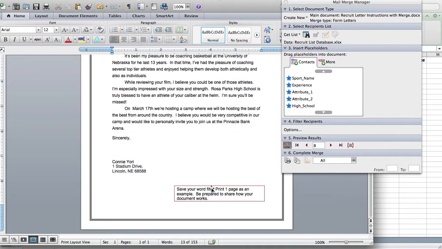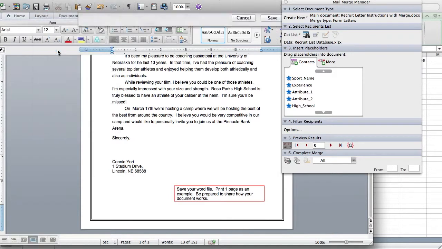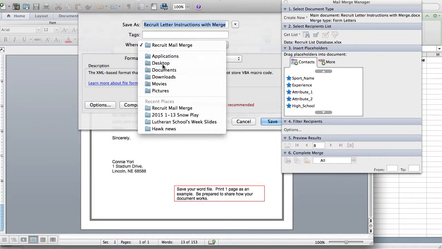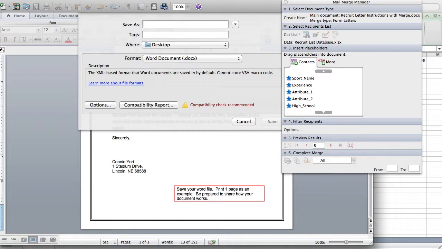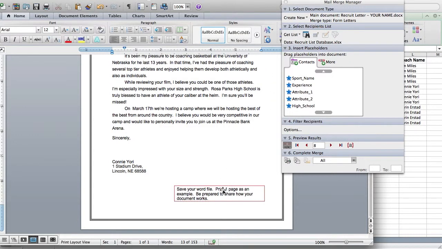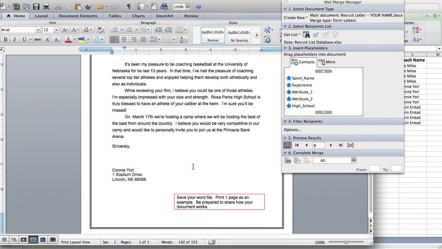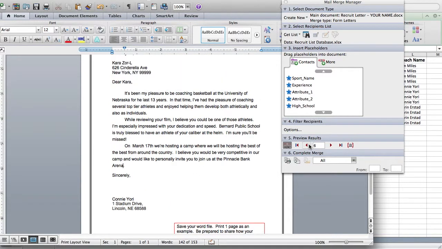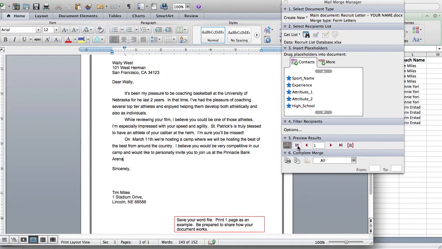So we're going to save the file, save as, and you're going to save it as something different this time. Save it at the desktop so it's easy to find. Recruit letter dash your name, click the save button, make sure it's again the desktop, and then print one page as an example. Be prepared to show how your document works. So basically all that's saying is be prepared to go through these and explain how this pulls things in. And also I just want to make sure that you set it up correctly. You need to print one.